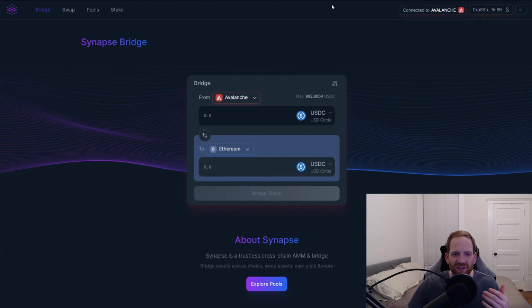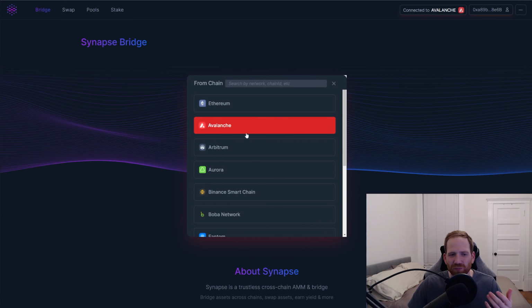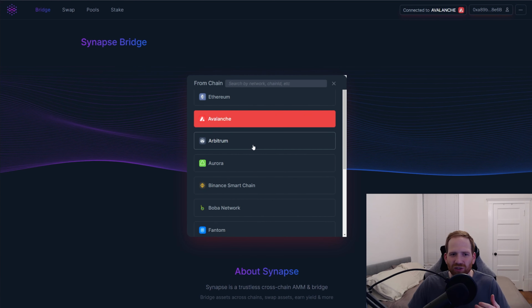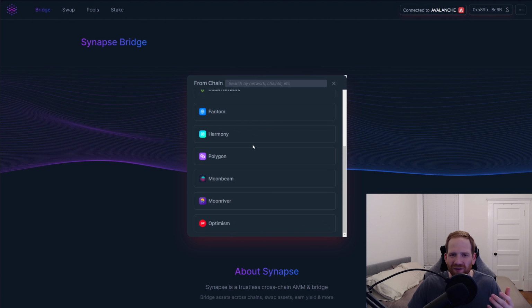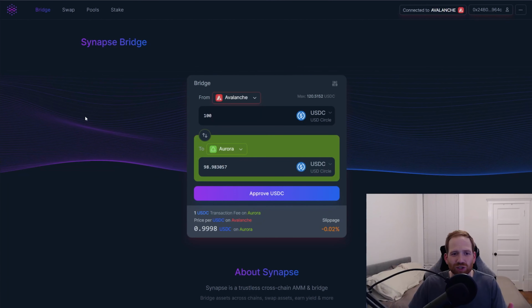So let's go ahead and visit one of my favorite bridges. This bridge pretty much supports almost every major ecosystem. Again, I'm going to put all these links in the description. This bridge is called the Synapse Bridge. So we want to go from Avalanche to Aurora.